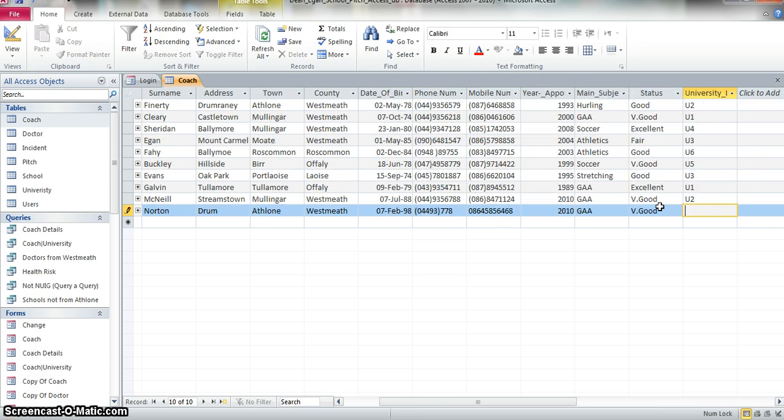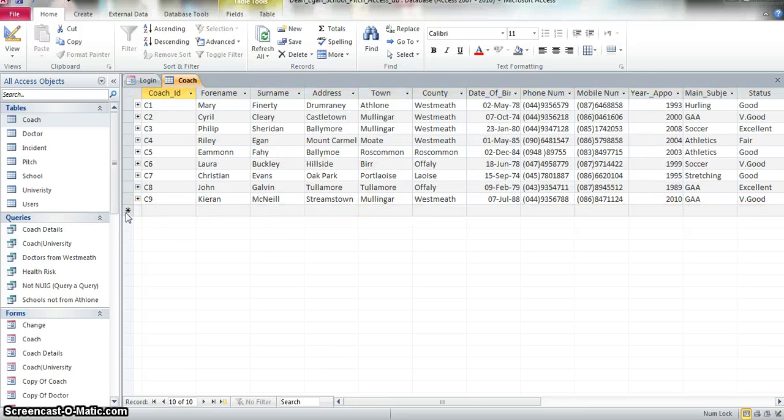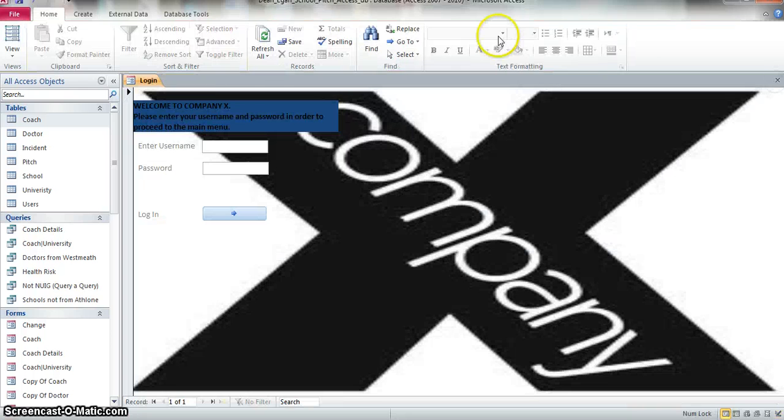Let me proceed because my choice was correct. So that's the import masks and validation rules that I did. Next I'm going to show you one of my queries.